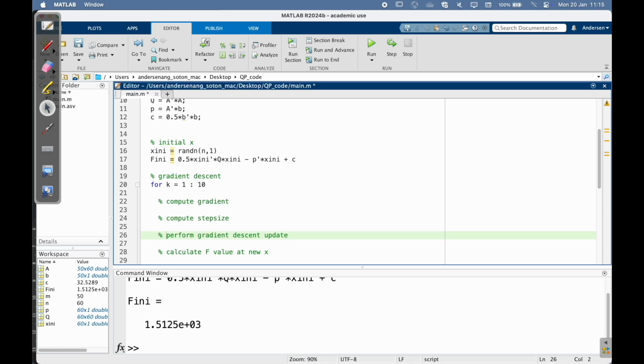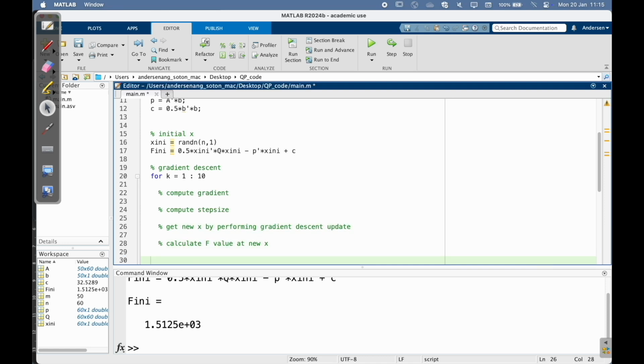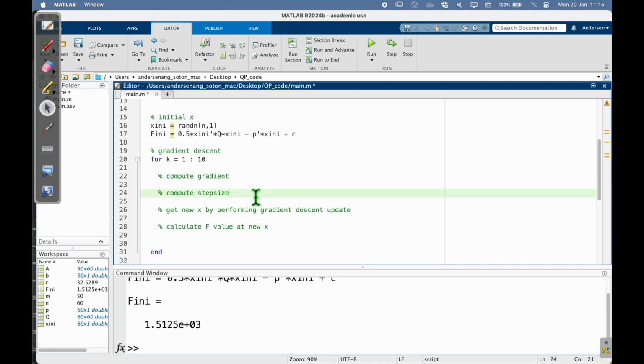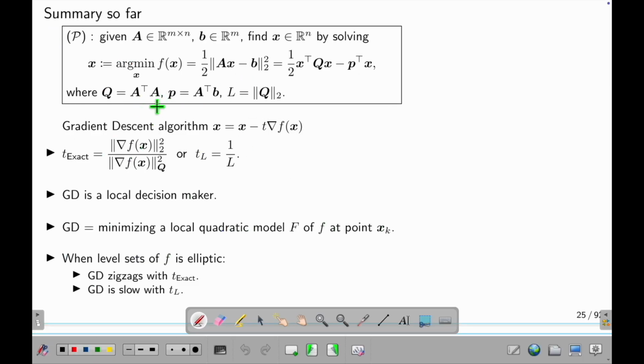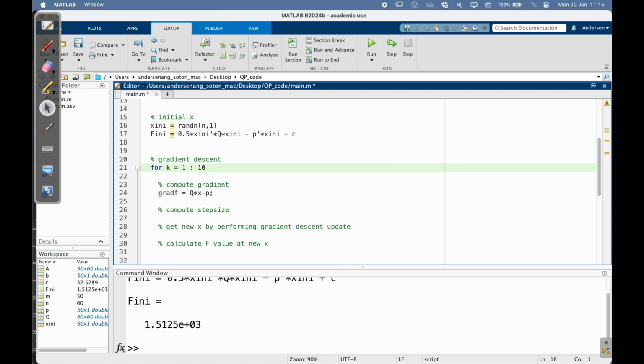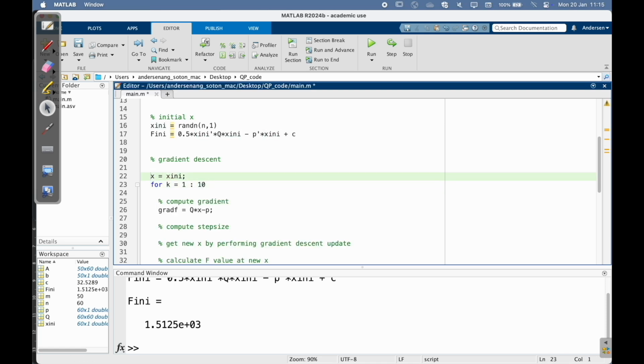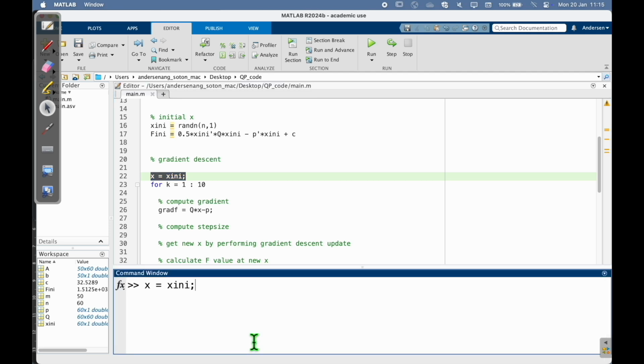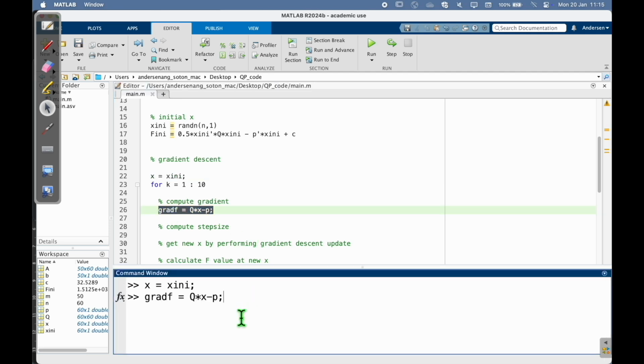That means we get the new x by this. Then what's the gradient? Going back to here, the gradient is just Qx minus p. So the gradient grad f is Q times x minus p. And here's the thing, I didn't define what x is, so I will set x equal to x initial. This is my starting point. Then I have this. So grad f is a vector.